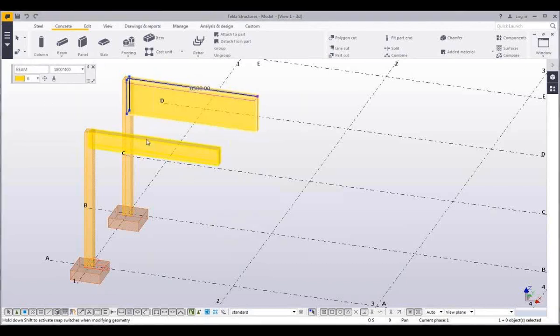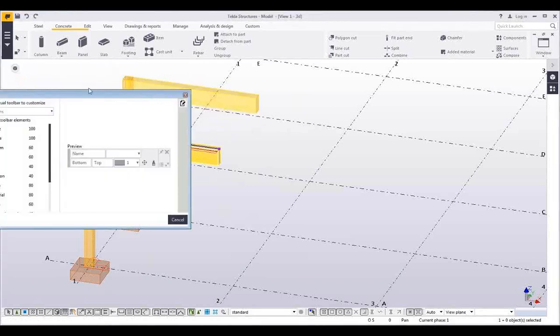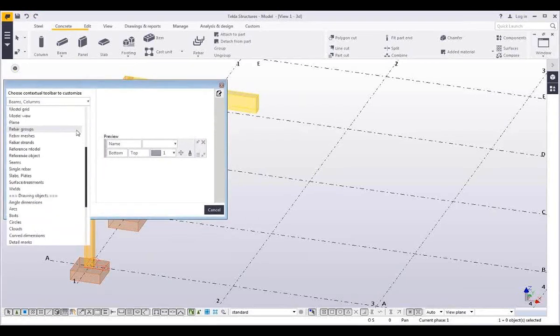It's also possible to minimize the size. Then it will grow if you hover the mouse on top of it. Especially the paint button is handy in everyday modeling. The content in the toolbar can be customized for different object types.